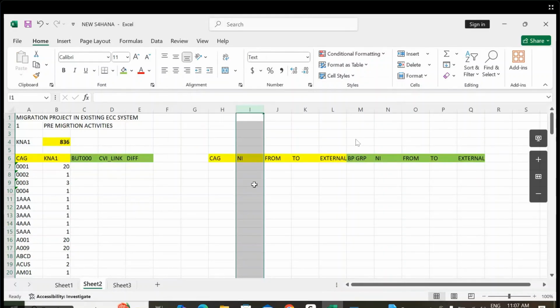Number range also make it text. Not only because of the number range; also 01 means here it will take 1. So make this text format, customer account group and number range both. Okay.